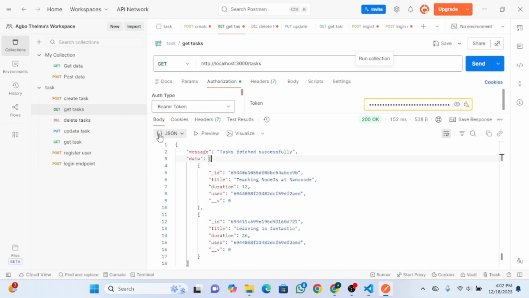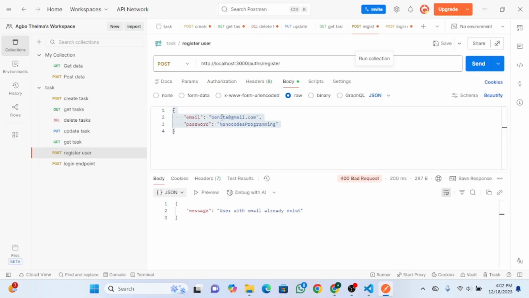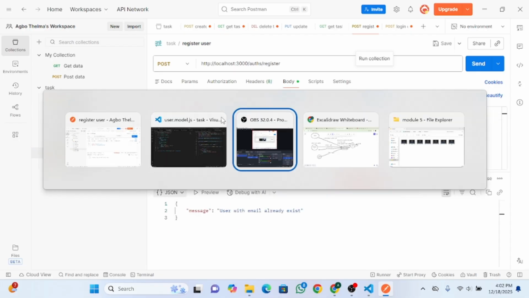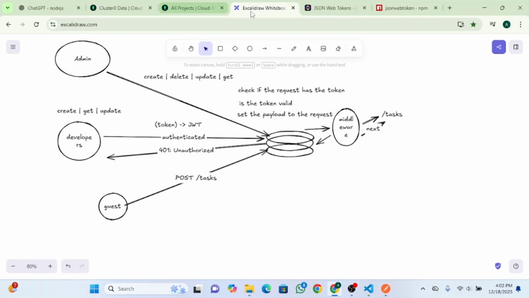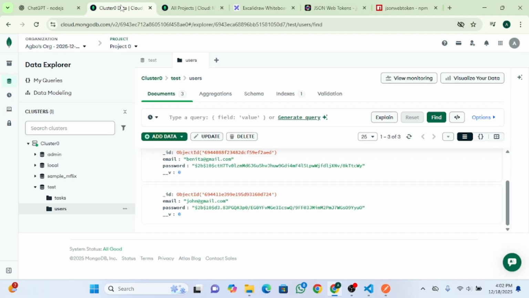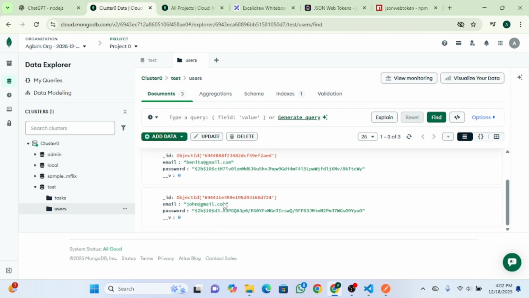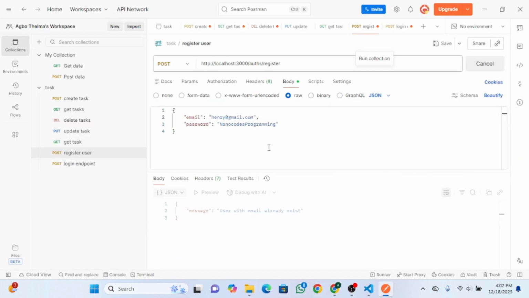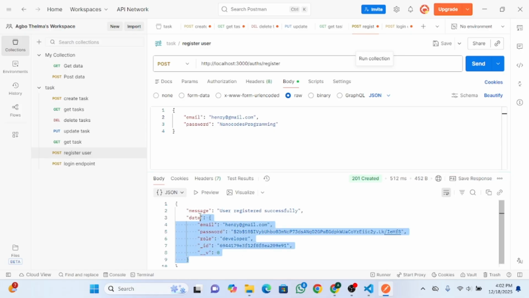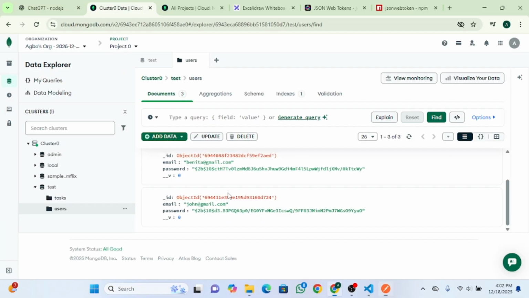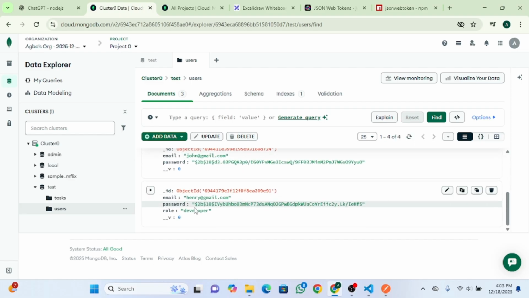Let me create it. Let's register a user. Let's create this user. Let's come here and check this. We have three users for now, and those three users don't even have roles. So let's create a new user. This user is created with the role of developer. If I refresh this, that user is created with the role of developer.